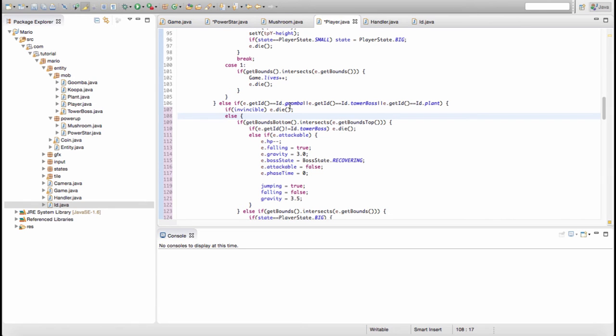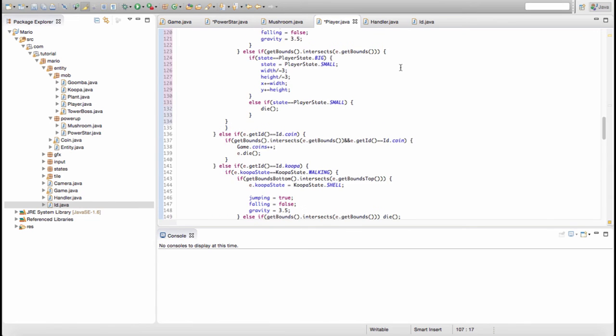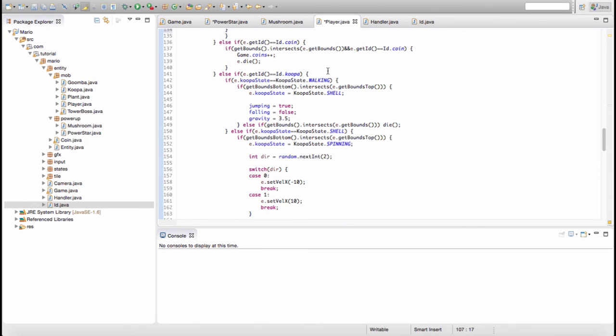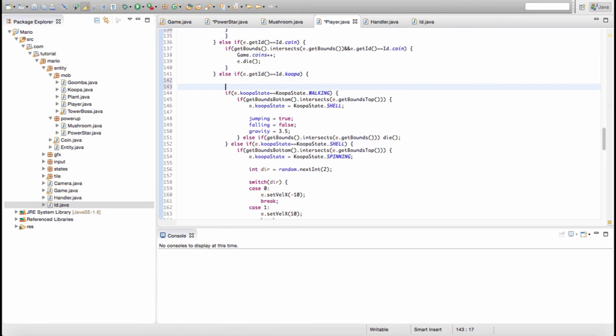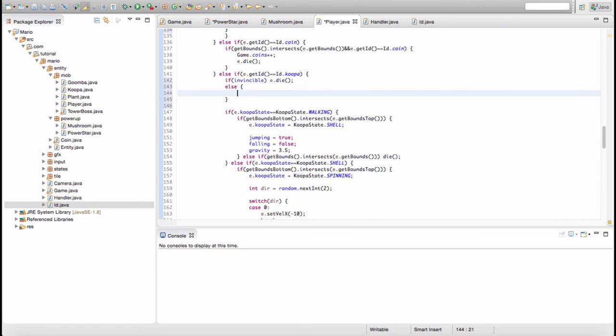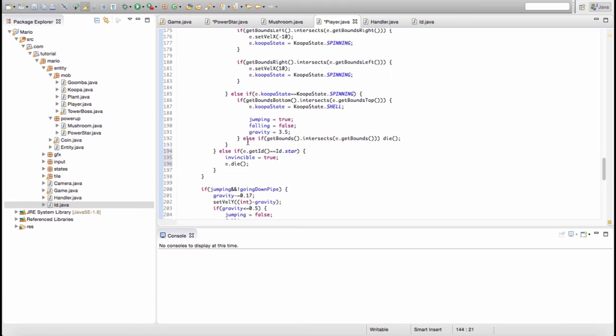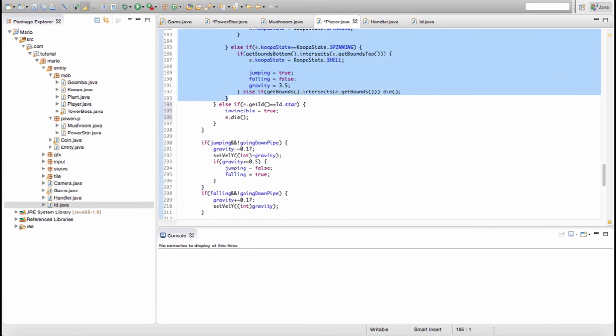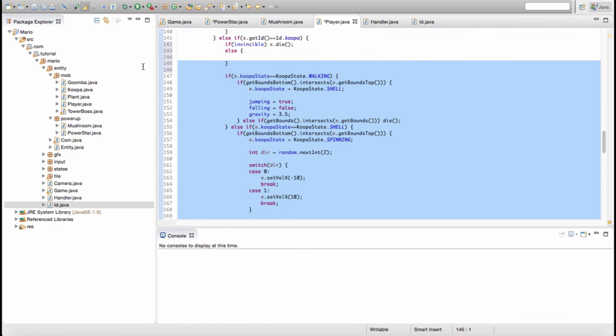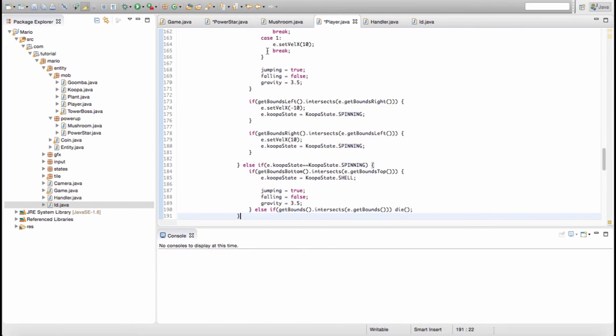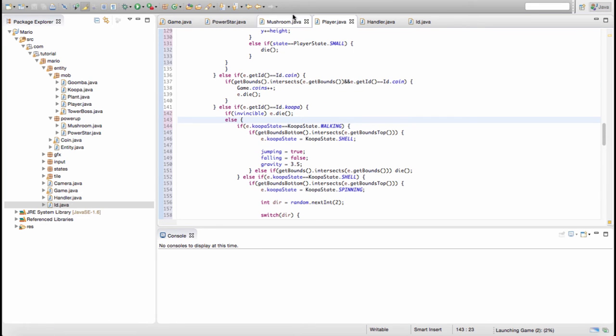So now, this will work for Goombas, tower bosses, and plants, but it won't work for Coopers, because in this else if statement, we're not checking if our entity is a Goomba. So to do that, we're just going to copy this if invincible if statement, go to our Cooper else if statement, and paste it into there. And then after the if invincible if statement, we're going to make an else statement and paste all the other code into there. Alright, so I'll go ahead and do that. Copy everything and paste it. And there we go.